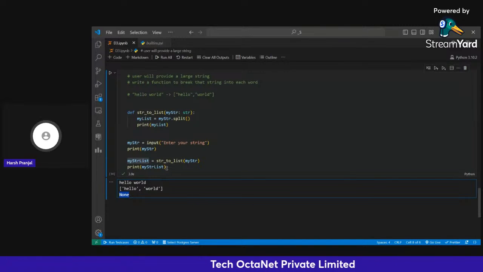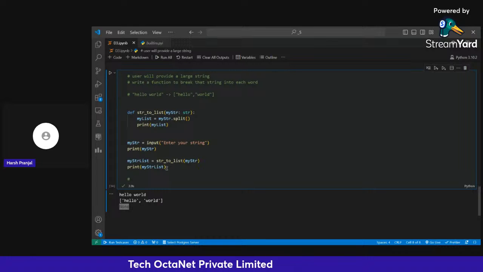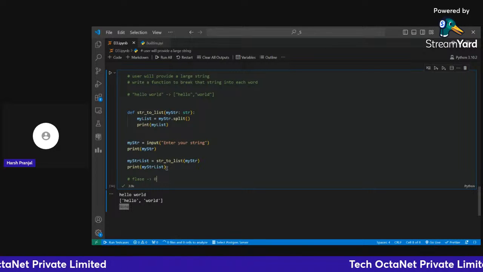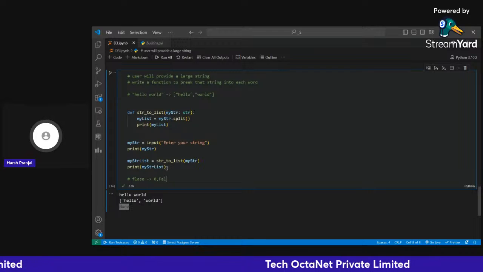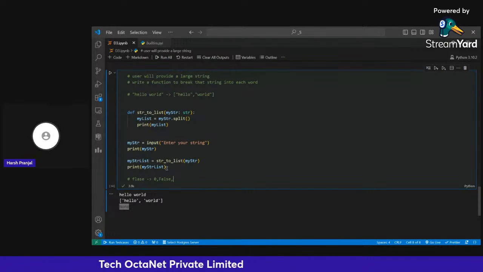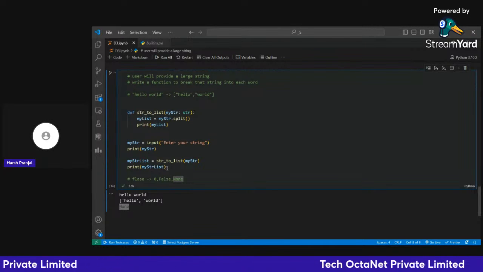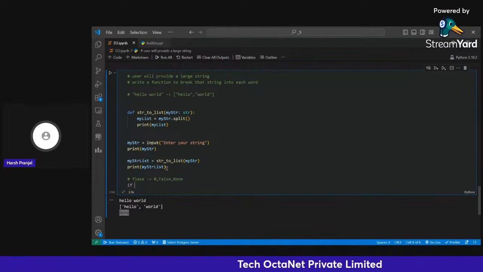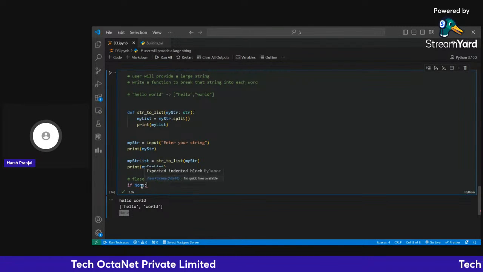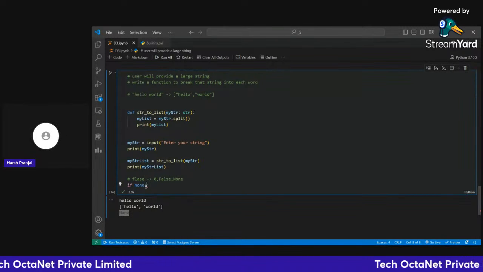And remember one more thing, for a false condition, 0 is considered as false in Python. The False statement is itself considered as false, and None is also considered as false in Python. If you remember, we are using if, so if you use None inside if, this is considered as a false condition.